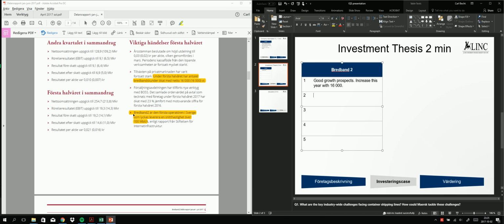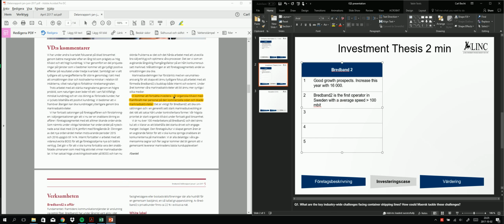You could also have this one, which is Bredband2 is the first operator in Sweden with speed faster than average speed, whatever. Yeah, so we have that one. Investing in organic growth. Investing in organic growth, increase in employees, suggest growth, strengthens growth case.